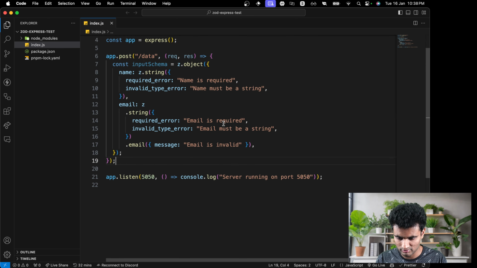For name, of course, we are going to have min again, and we are going to say 2. Name must be at least 2 characters long. Thank you GitHub Copilot for completing this code for me. And after we have defined the schema, we can check the input using the schema.